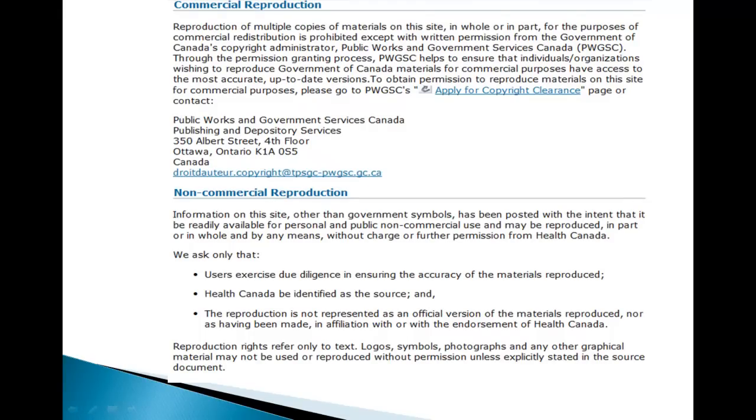There's a little more information. So non-commercial reproduction, again, they're very open as far as what use they allow you to make of their materials. There are more restrictions if you're using commercial use, but in our setting, in an educational environment, it is typically non-commercial reproduction that we're talking about.